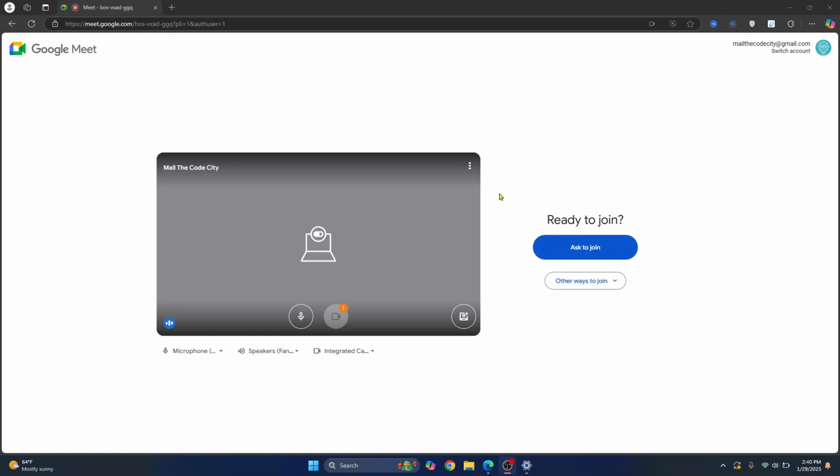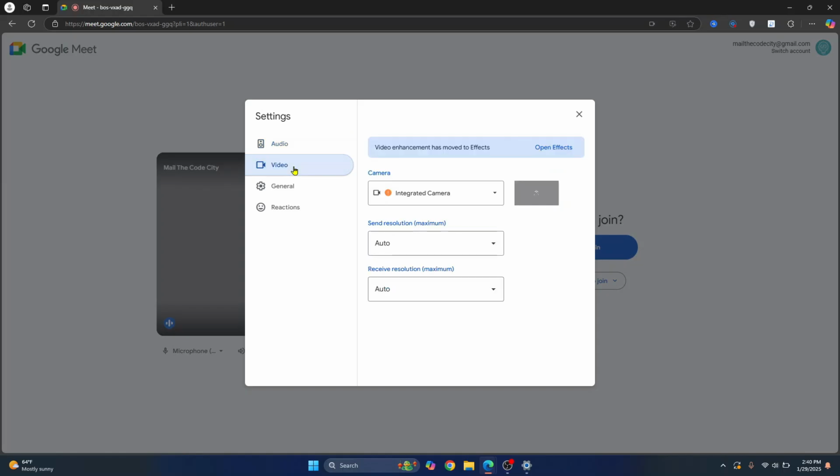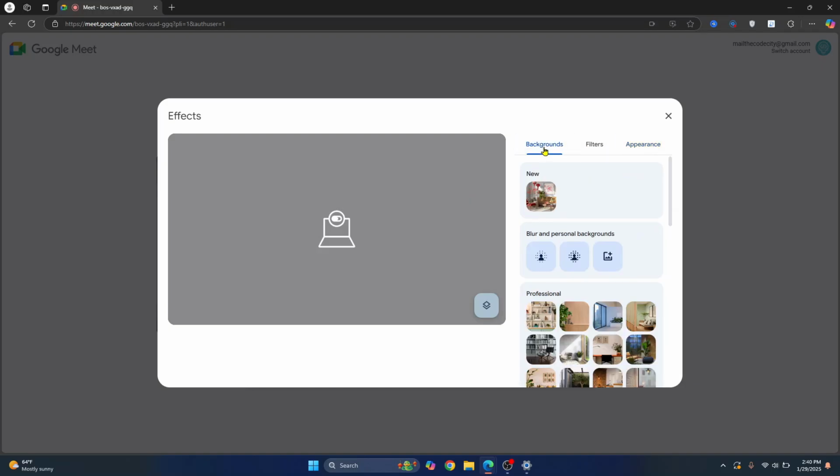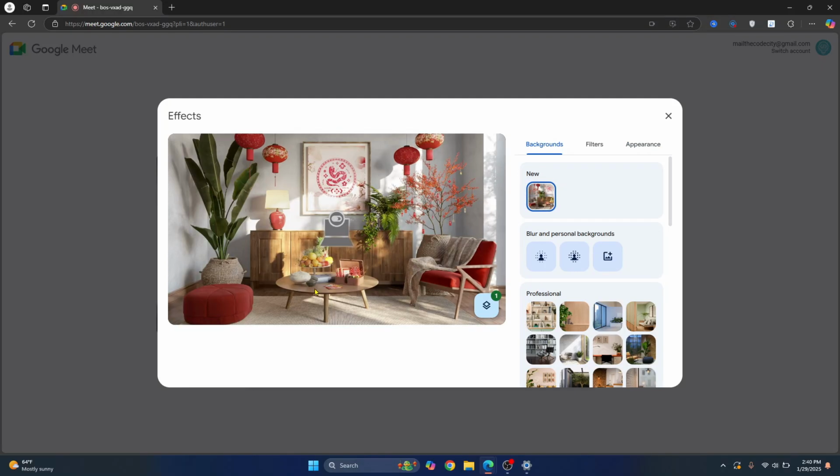First, if you're on this screen, click on this three dots here and click on settings, click on video, and here click on open effects. Now you will see filters, backgrounds, and appearance. You can click on backgrounds and choose your background, and your background will be applied.